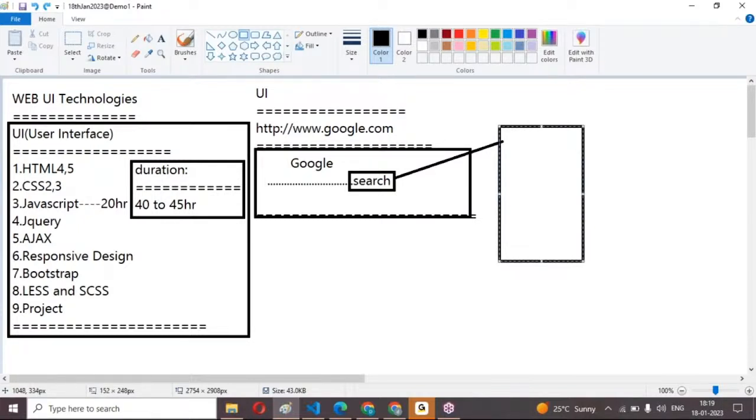Every time, the web UI page always interacts with the server page, and the server always interacts with the database. You can see all these interactions in every UI programming. What is UI? It is a user interface. When you enter any URL in the browser, you can see the home page of the application. In that home page, when you enter a username and password, or search for anything, that goes to the server page.